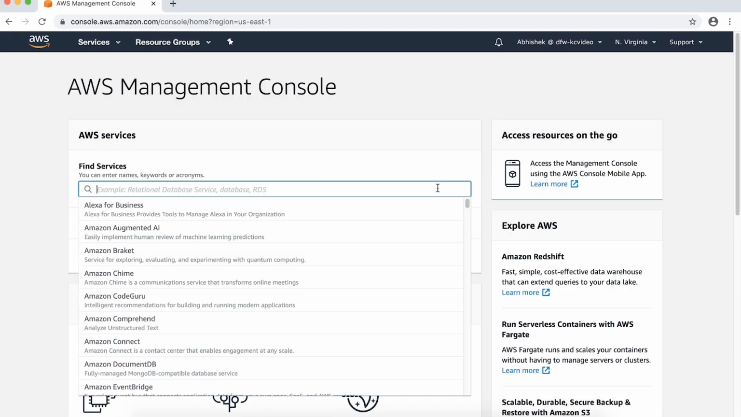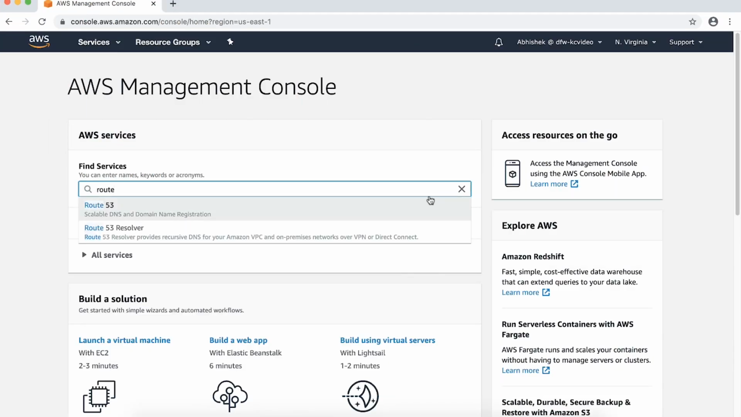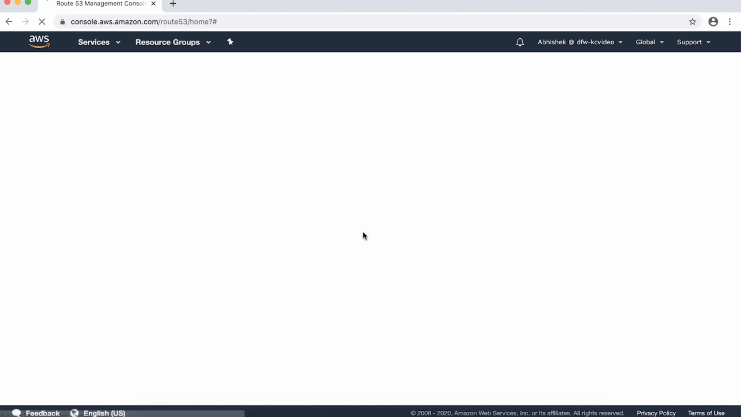Sometimes customers ask me how they can configure a Route 53 resolver inbound endpoint to resolve DNS records in their private hosted zone from the remote network. So today, I'll be showing you the method. Let's get started. I'm already signed in to my AWS management console, and I'll navigate to the Route 53 console.